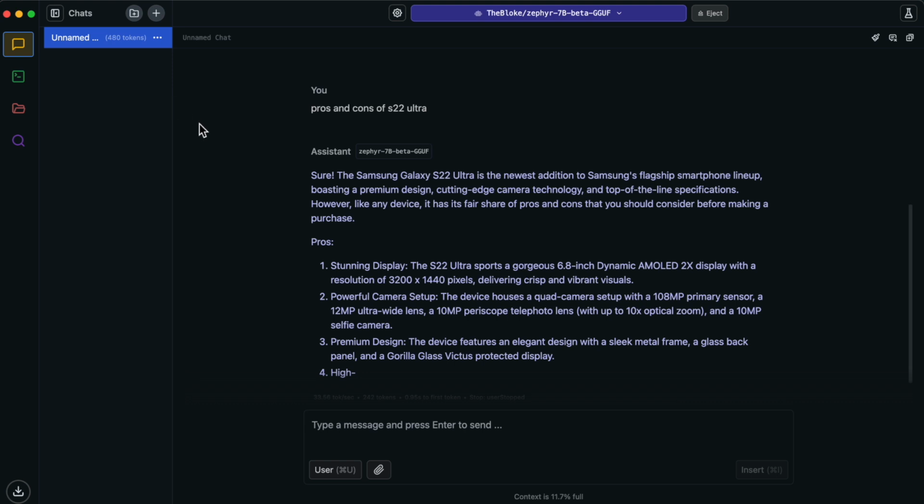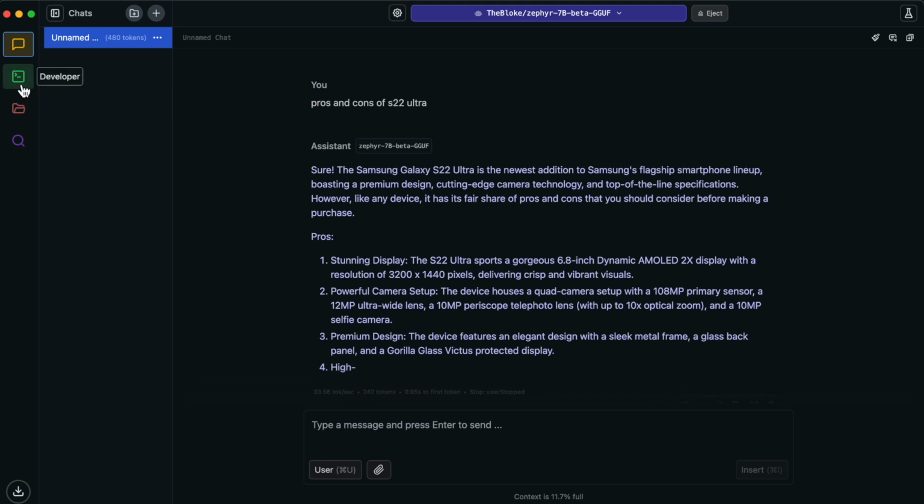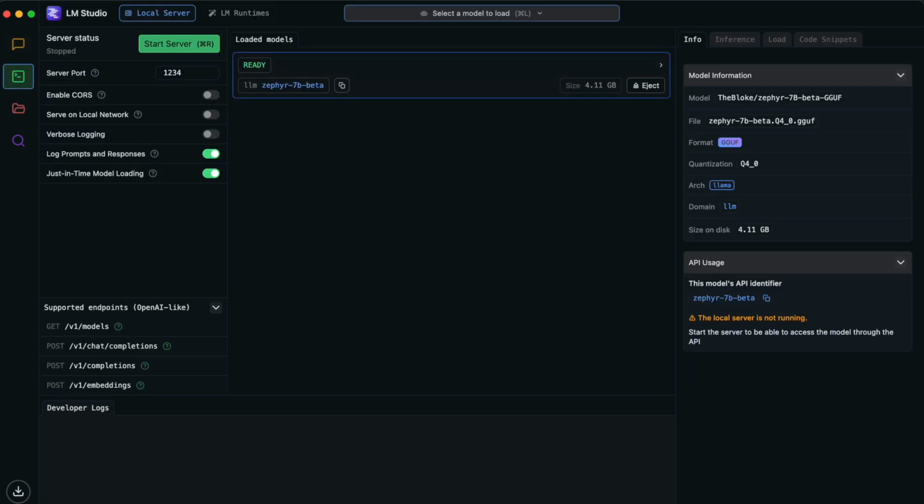Now the next thing we want to see is how to create an API, and for that you need to go to the developer option. Here you can see we have different endpoints that are already created by LM Studio and provided to you. You have a GET call and different POST calls. So you don't need to do anything.